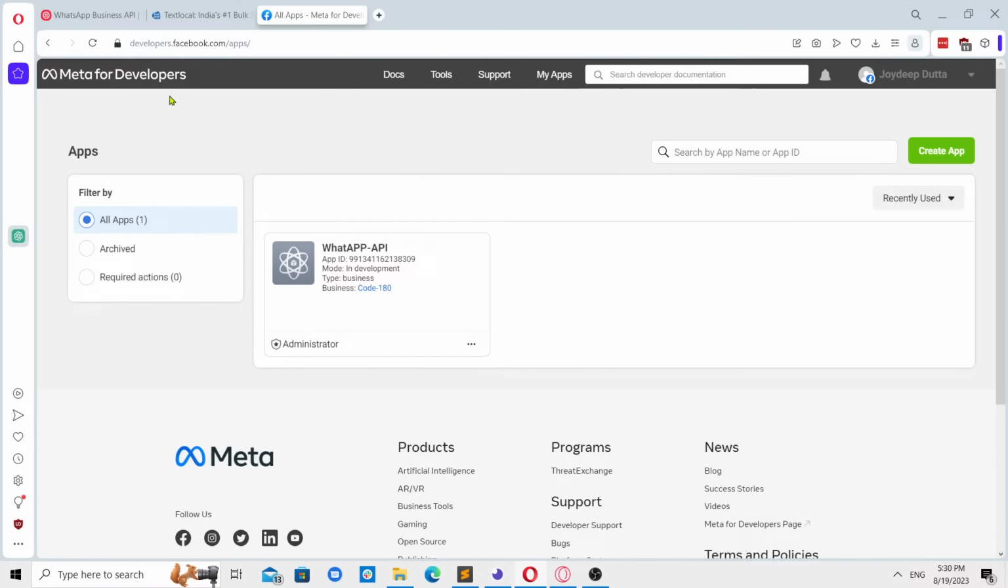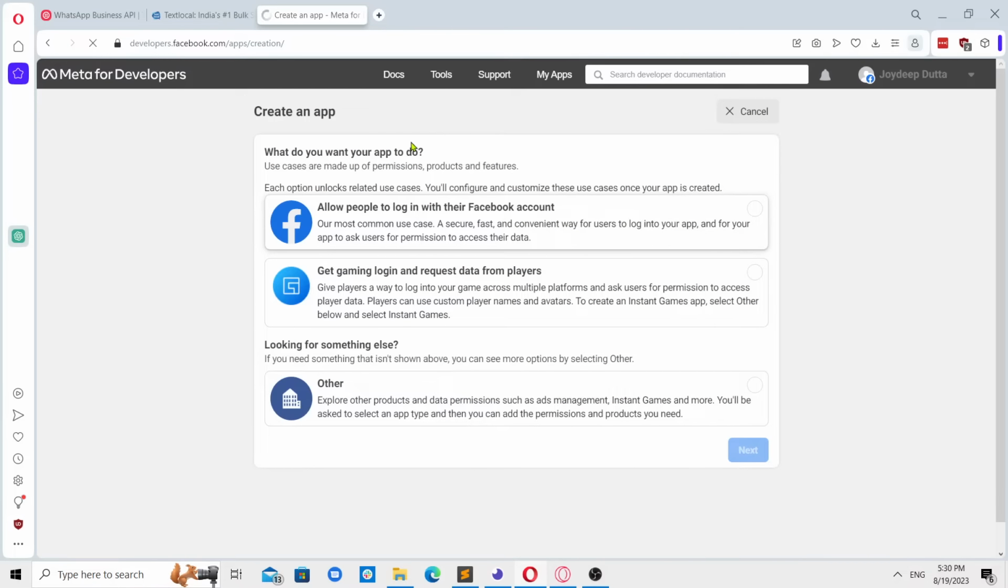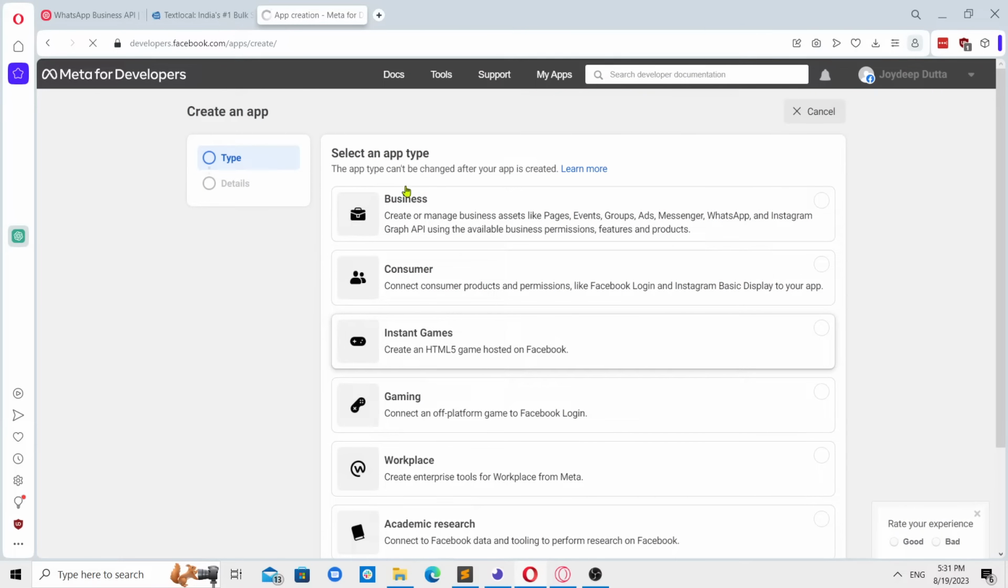So first you come to developer.facebook.com. It's absolutely normal where you come in. If you want to create an app, you have to select the other option. Looking for something else, this is the one you have to select. Go to the next, and now you have to choose the business one. You can see there is a WhatsApp word in it right here.